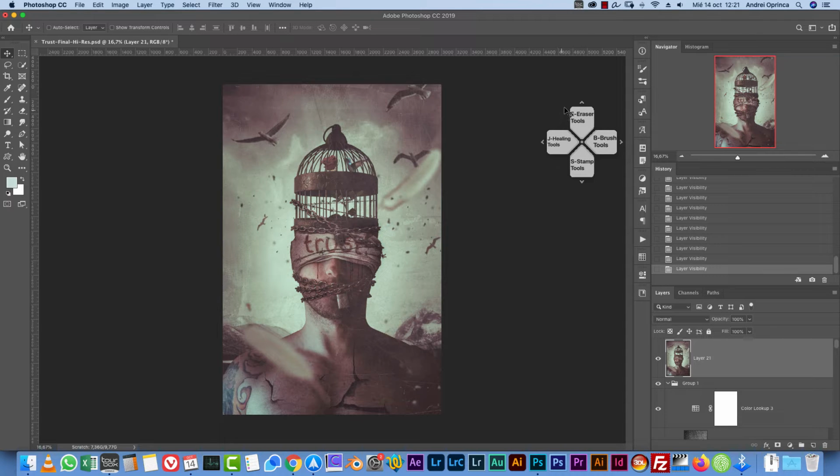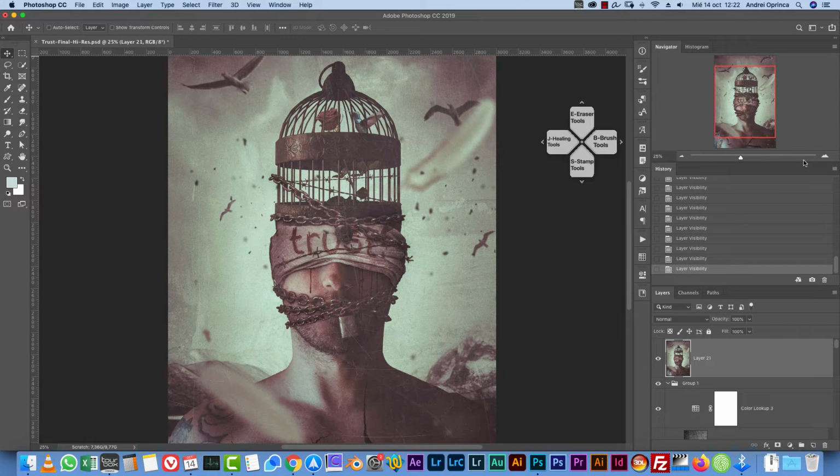Today I want to show you how I made this surreal manipulation in Photoshop. It's something that's not really difficult and I think it's pretty cool. Now for this tutorial I'm going to make it a little different. I'm not going to use the cage, but you will have the stock images of the cage if you want to do it like this.